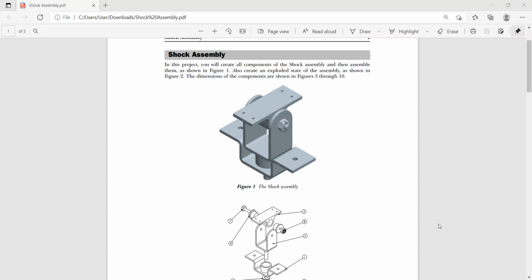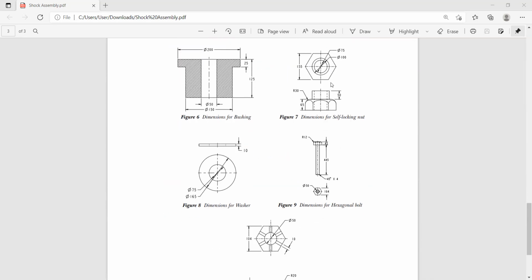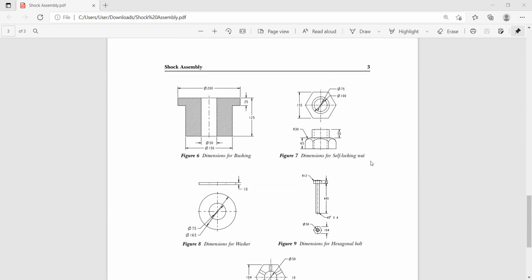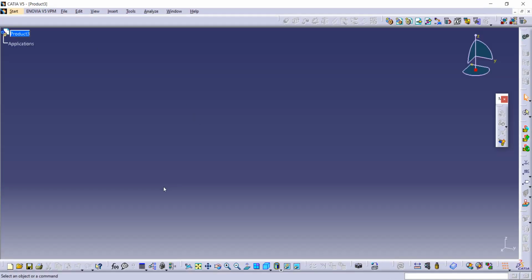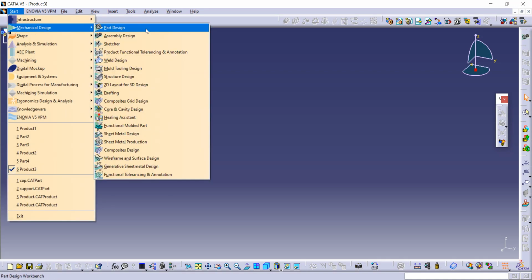In today's video we are going to see how to make a self-locking nut in this shock assembly. This is how our self-locking nut is. Now let's start our video. For that, first go on start button, then mechanical design and then part design.